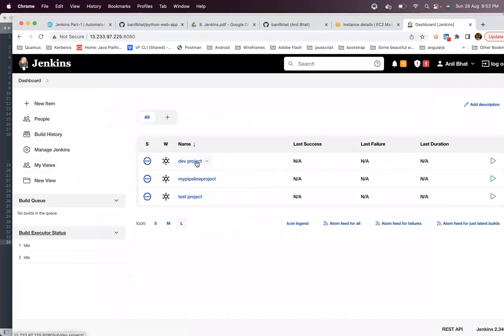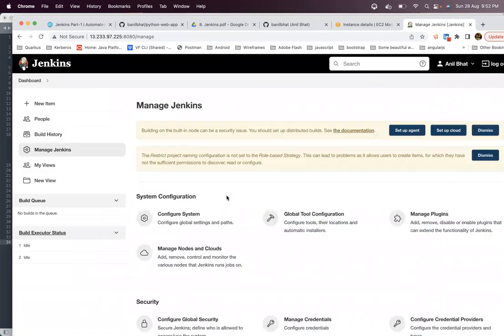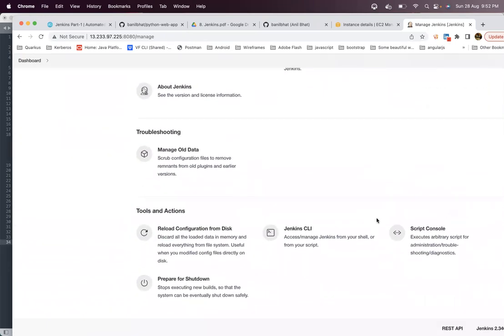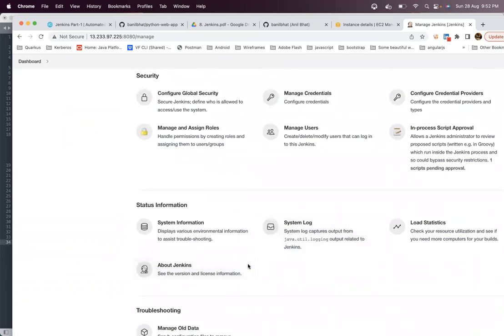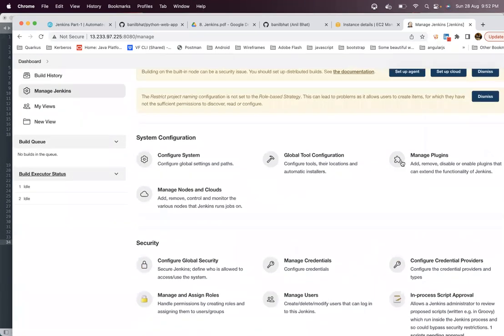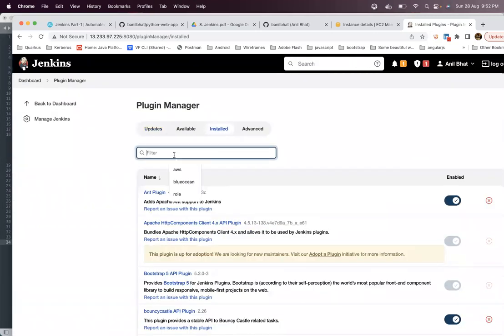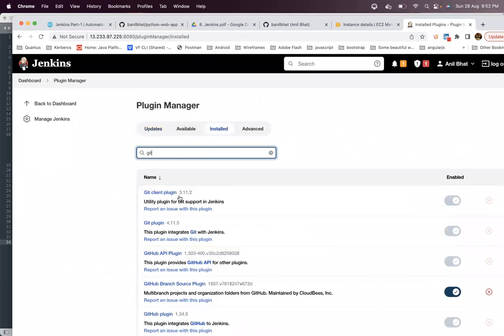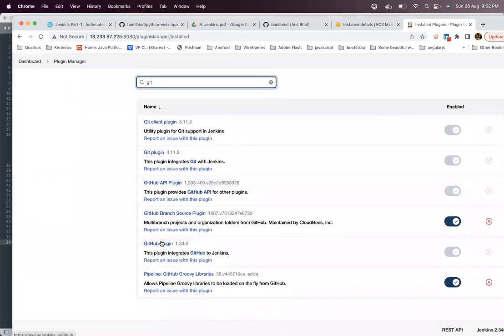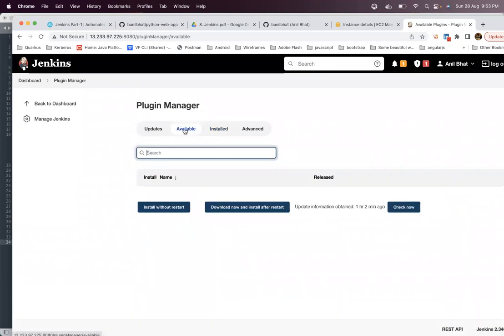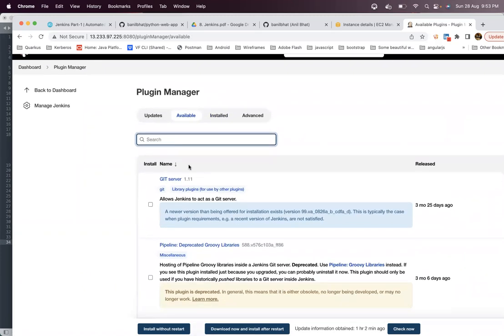So to integrate with GitHub, right? It's not only that the basic plugins are already there, but other than that, a few other plugins should also be there. For example, go to manage plugins. Make sure that in the installed plugins, the GitHub plugin is there. The Git plugin integrates with Jenkins, and the GitHub plugin integrates GitHub. Okay, so it's already installed.